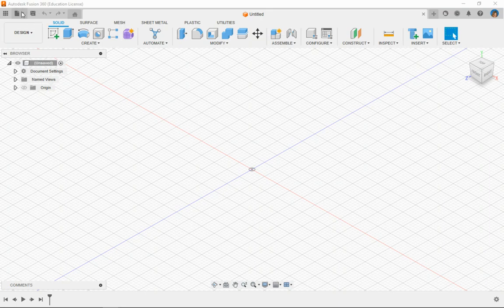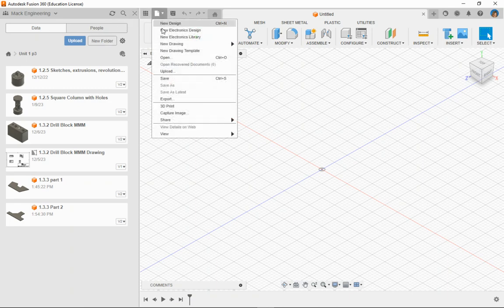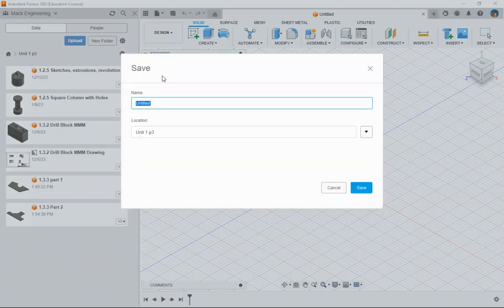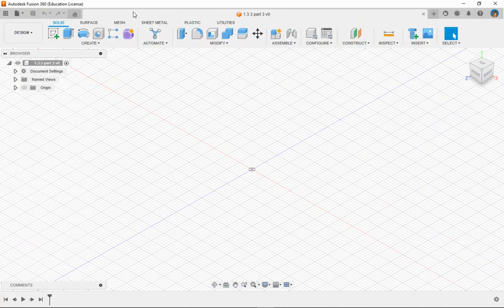We're going to go up to our data panel. We want to make sure we have our Unit 1 project folder open. You should see your Part 1 and Part 2 completions there. We're going to go up to File. We're going to say Save. We're going to call this 1.3.3 Part 3 and click Save. Now we can go ahead and close our data panel.